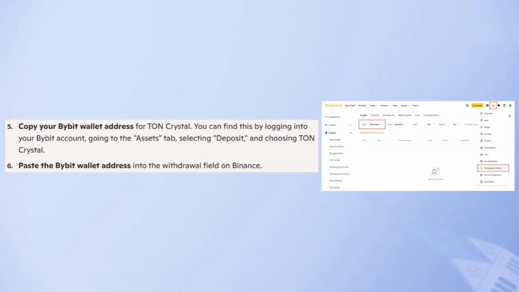After that, copy your Bybit wallet address for TON Crystal. You can find this by logging into your Bybit account, going to the Assets tab, selecting Deposit and choosing TON Crystal. Next, paste the Bybit wallet address into the withdrawal field on Binance.